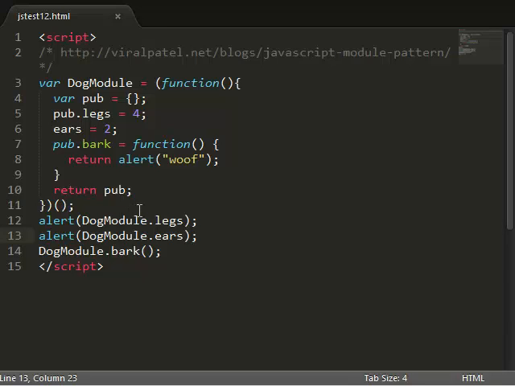Instead, we usually have one global variable, and then we call all the stuff from the module using properties of that global variable, such as this. So here we have a module called dog module, and we'll call dogModule.legs and dogModule.bark. And so that's our functionality.